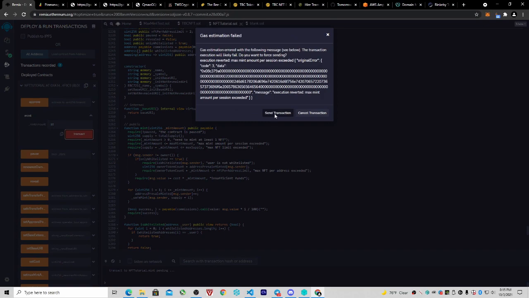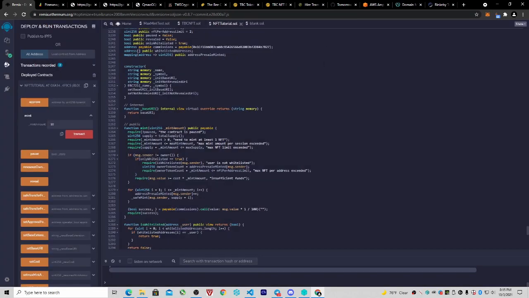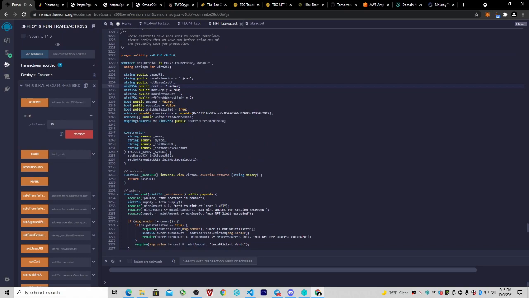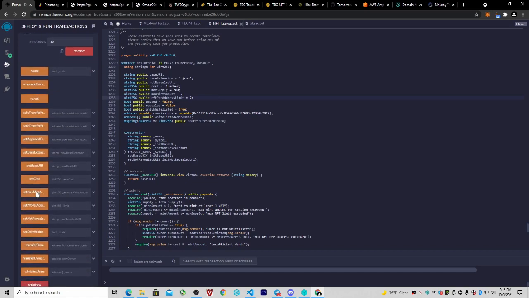Max mint amount per session exceeded, as you can see that. I can't do that, even though I'm the owner, right? So how do we fix that? I want to mint 10, but I only allowed 2, right? And so if I want to change that really quick to let somebody do that, you have the option to do that in here.